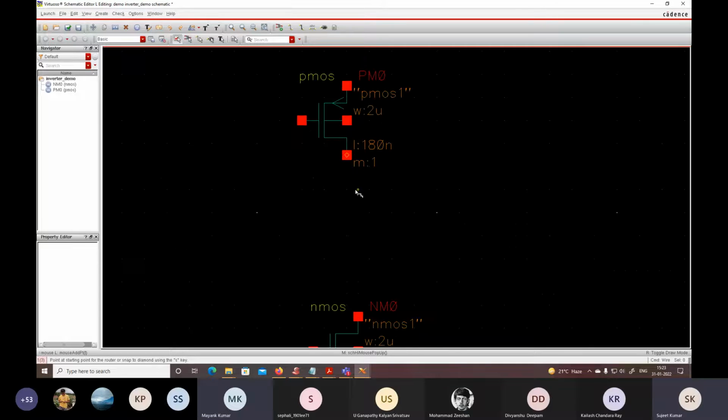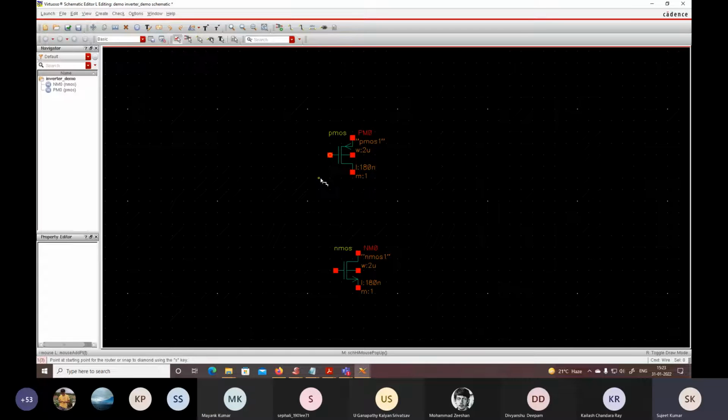Yes, sir. Okay. For selecting the wire, either you can choose from here, or you can press the W key from the keyboard. So it is selected. Click first where you want to connect, and after that you have to. Likewise you are going to connect all the terminals.